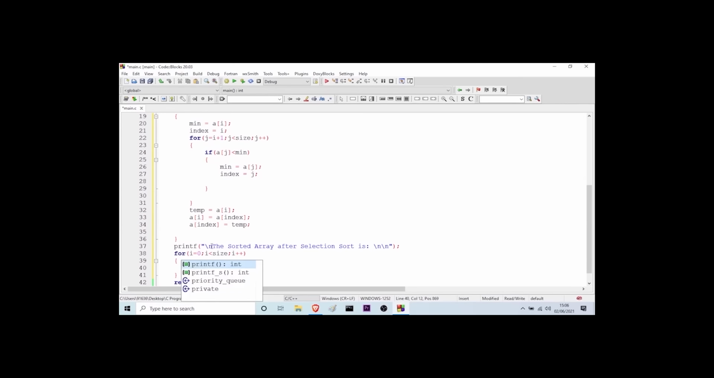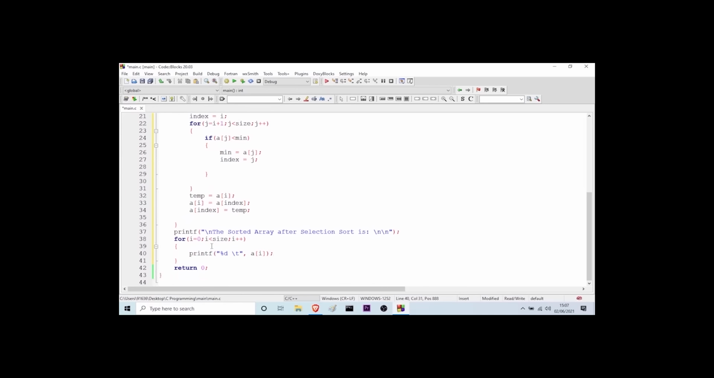So again I will be using the printf function, and inside this I will print %d, and to give a space between the elements I will use the slash t comma, and I will call the A of I, so that I can get all the elements in my array. So with this I am done, and this is the entire program.